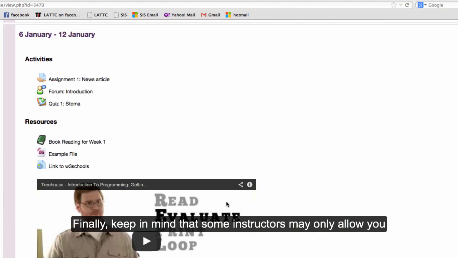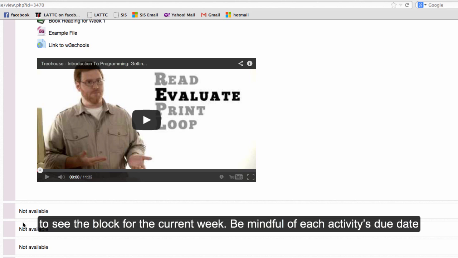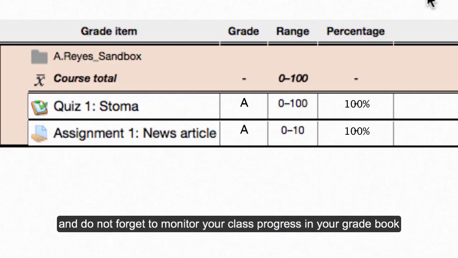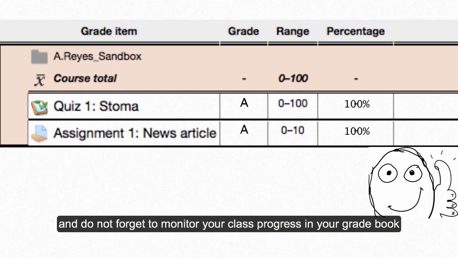Finally, keep in mind that some instructors may only allow you to see the block for the current week. Be mindful of each activity's due dates, and do not forget to monitor your class progress in your gradebook.